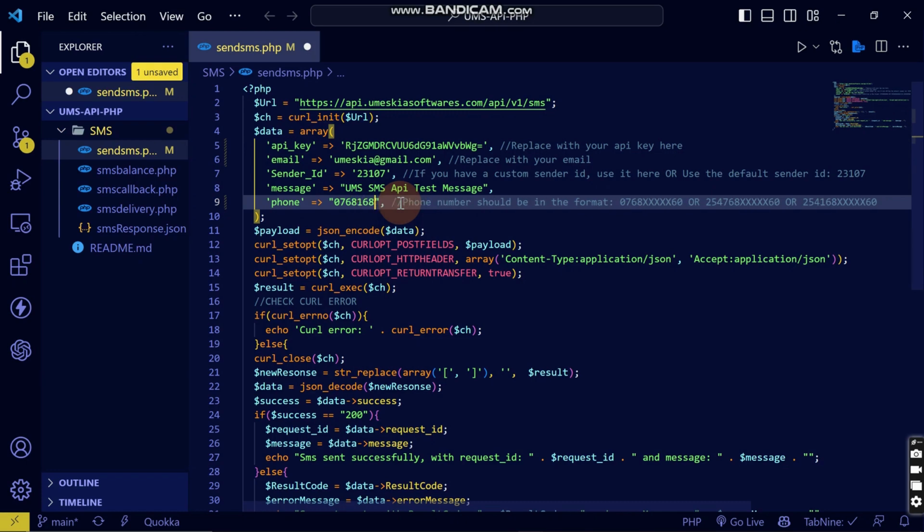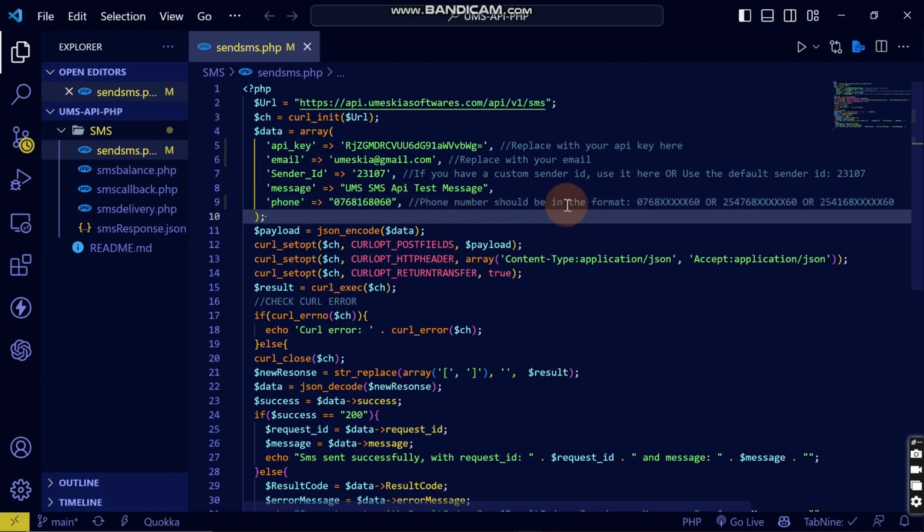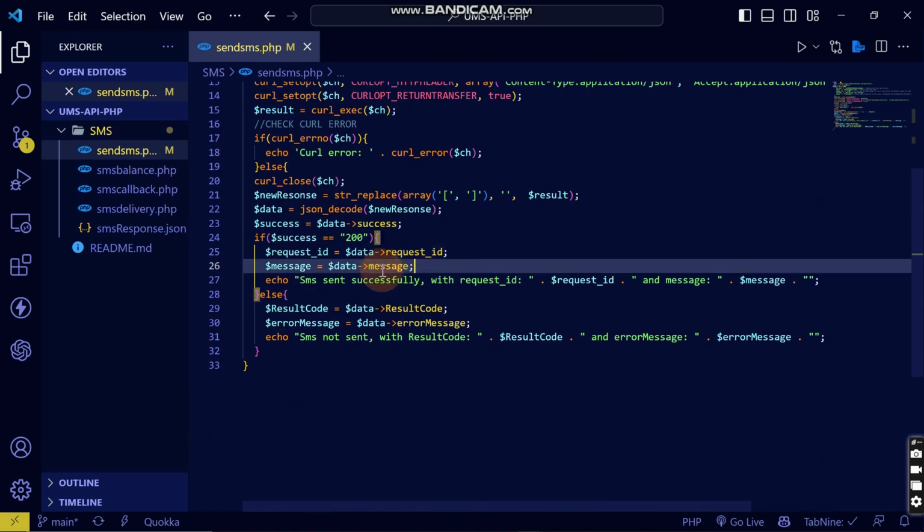Here is where you will write the number. So this number is correct. I'm going to send SMS to this number. So here, I think everything is okay. Then when you get this, it means that you have successfully sent the message.